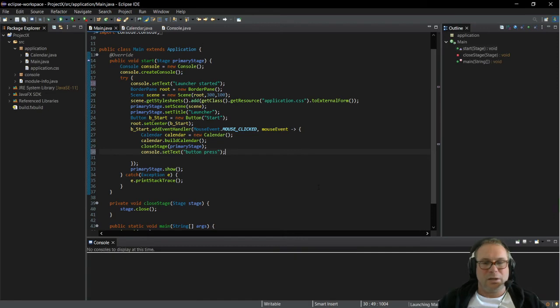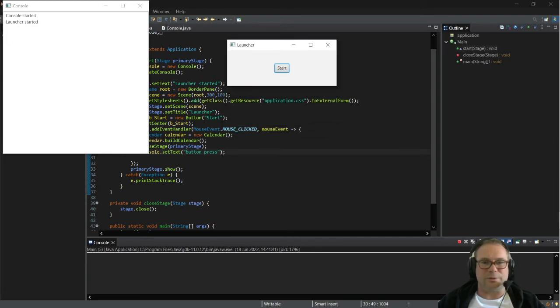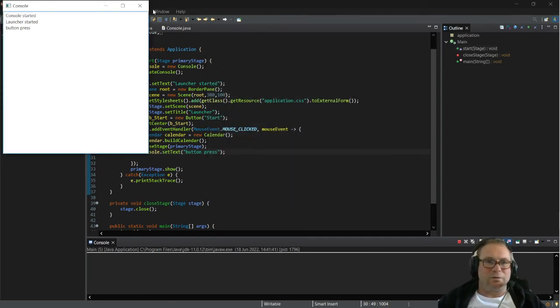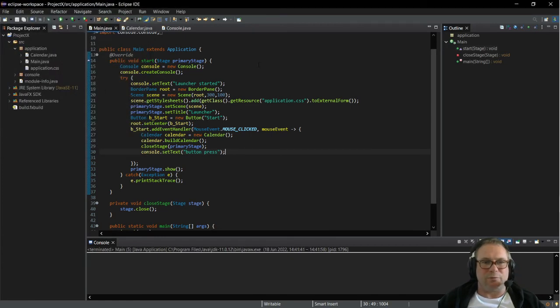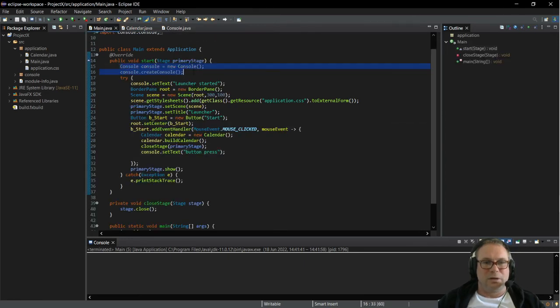So there's the console started, the launcher started, but we haven't pressed the button yet, so that code hasn't appeared. If we press the button, it appears, and that's how we can see how certain things happen. Now we want it to happen in another class, and this is where some things do become a little bit more tricky. So we want to say, okay, if you press the button, the calendar started, but we can't create a new console here, because if we do, it will just create a new console stage. So we've got to basically take in the console that we have created.